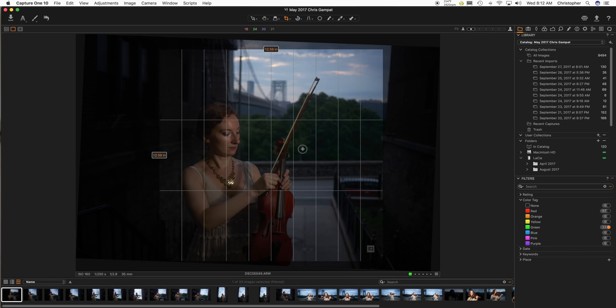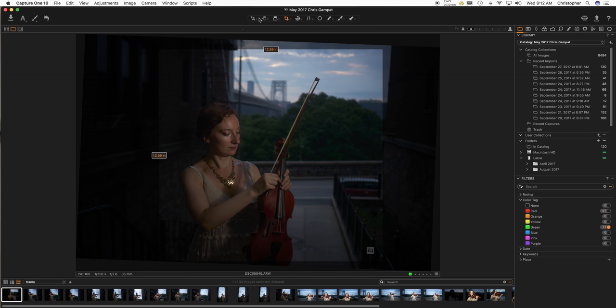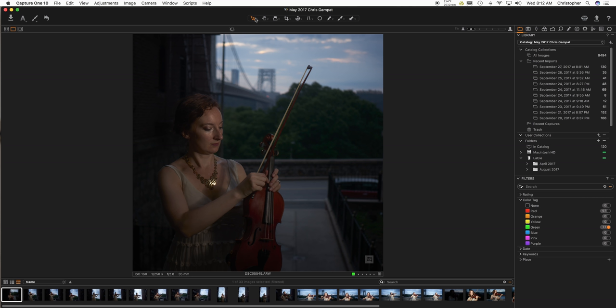I don't know if I really like a square crop here. Let's see how that looks. Actually, that isn't bad. Yeah, I guess we can work with it. Might as well work with it.